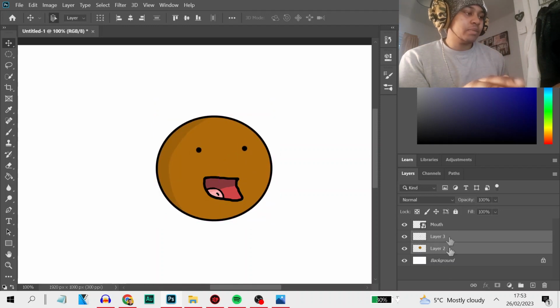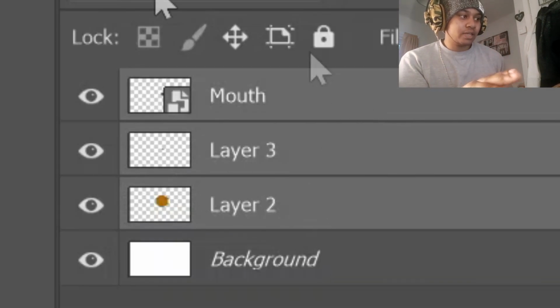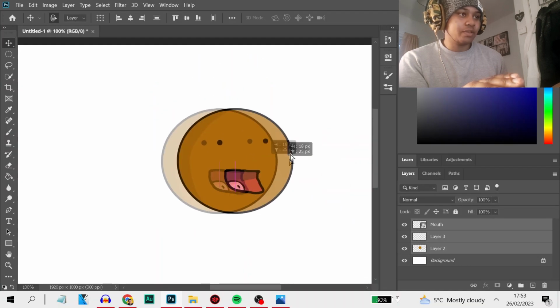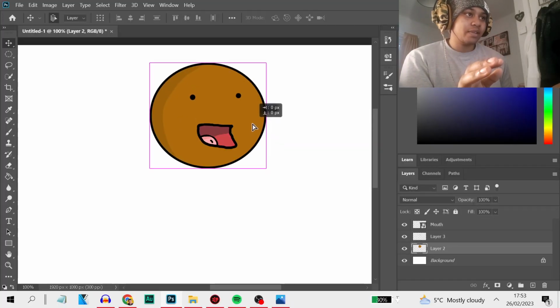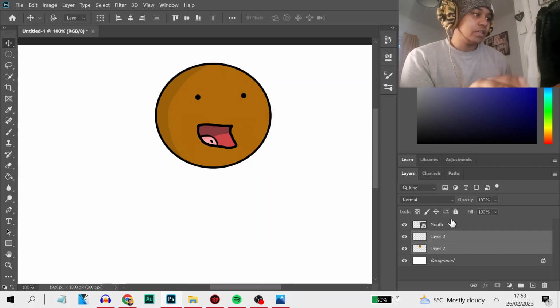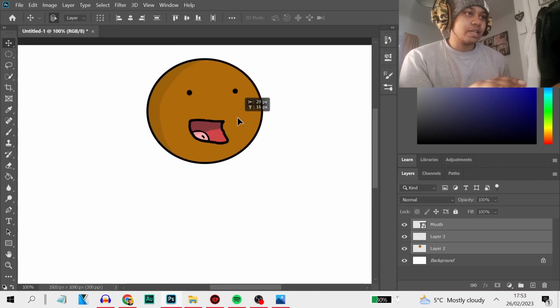Now, if you want to move it around, select all layers that you want to move around and just move it to wherever you want. Now you don't have to worry about placing things over here when you move something. Because if I only select the face and nothing else, everything else is going to just, you know what I mean? So just make sure if you want to move it around, you're moving everything together like that.